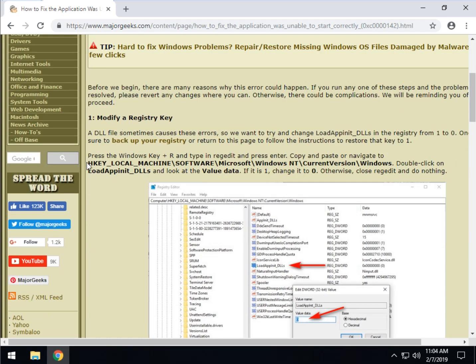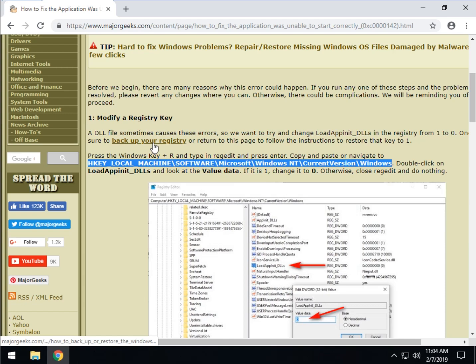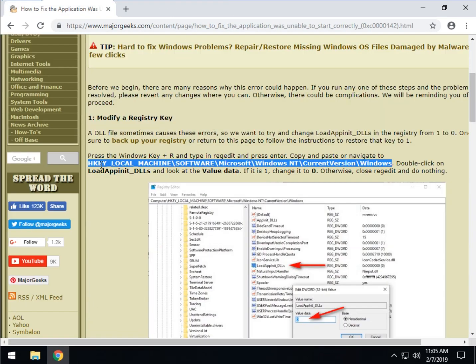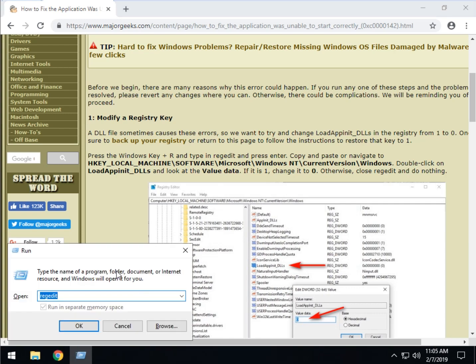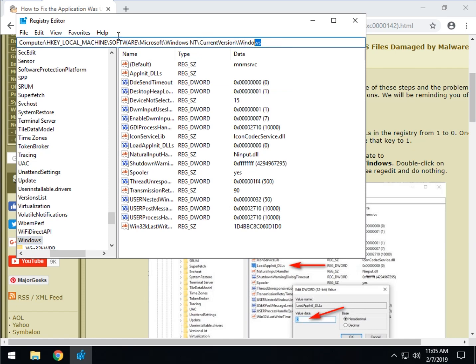As much as some of you love editing the registry, it's really easy. You can back up your registry. There's a link right here that tells you how to back up your registry. So highlight this line here that's dark, copy, and do the Windows key plus R and type in regedit, R-E-G-E-D-I-T. And up here, you want to paste that line in we just discussed, and that will bring you right to where we need to be to find load app init.